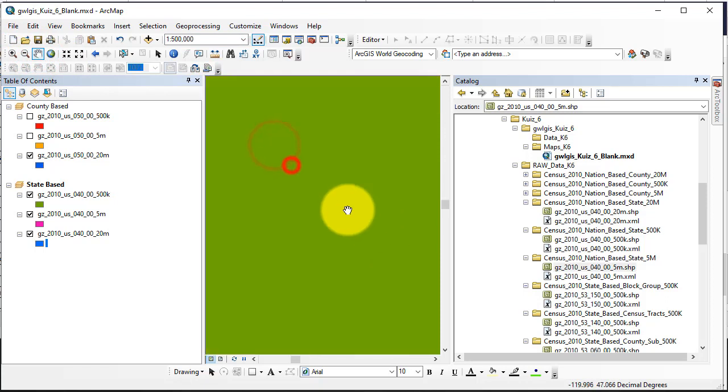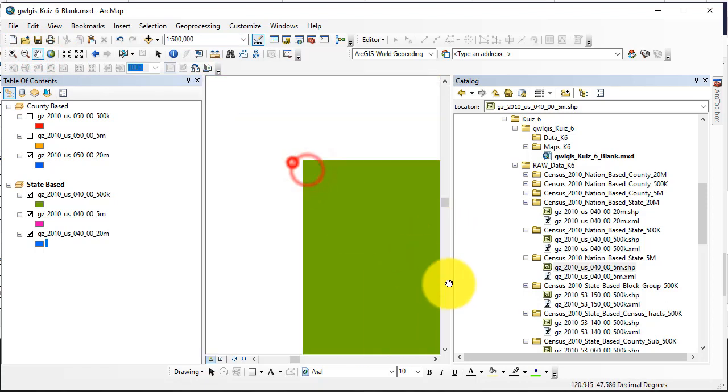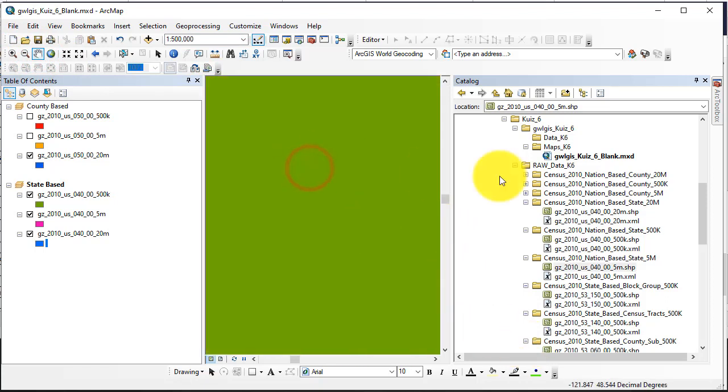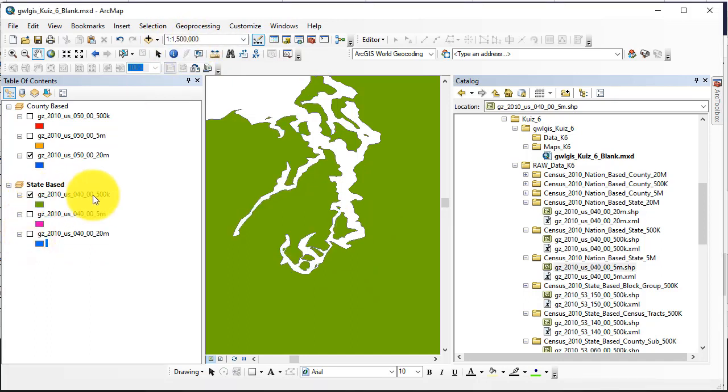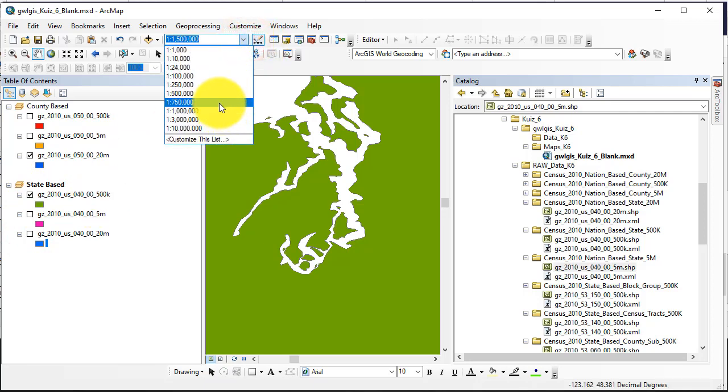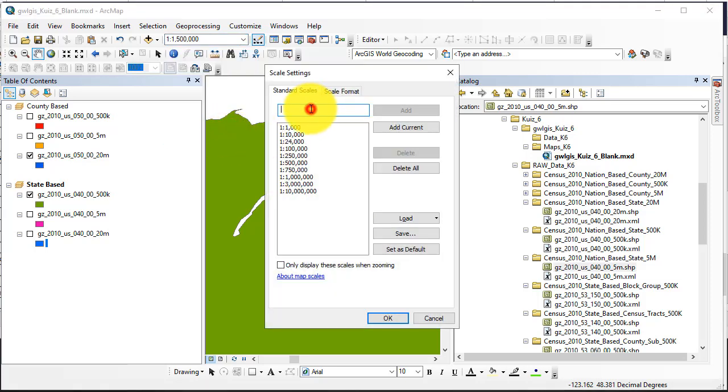This is the viewing resolution that is best for 500,000. 1 to 500,000, you can see how the 1 to 500,000 works. If I go to 1 to 5 million, which isn't in the list, so I have to customize it again. I'll add 20 million.